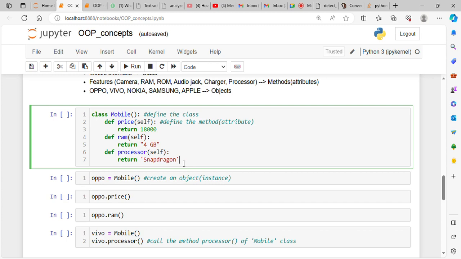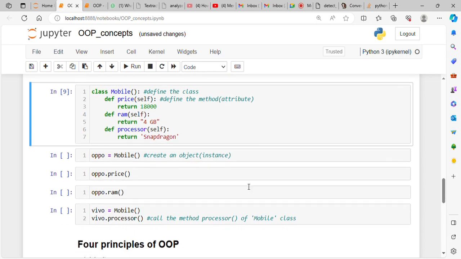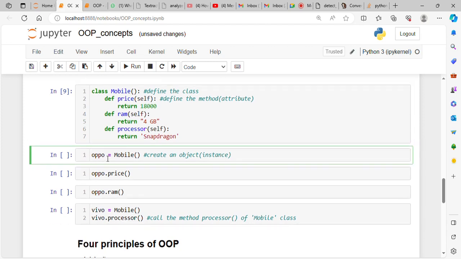Okay, so this is my mobile class. Understood? Understood how to define a class? Yes, sir. Now we will actually create an object and try to use the attribute of that object, of that class. Okay, so here I am creating an object.